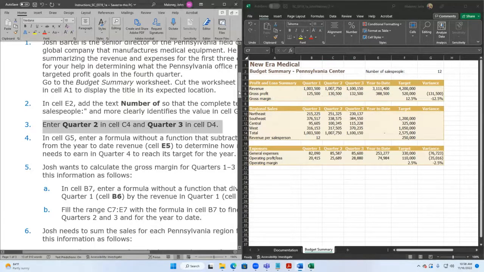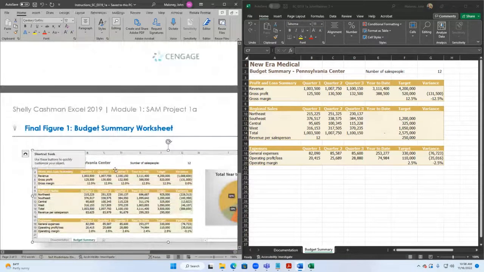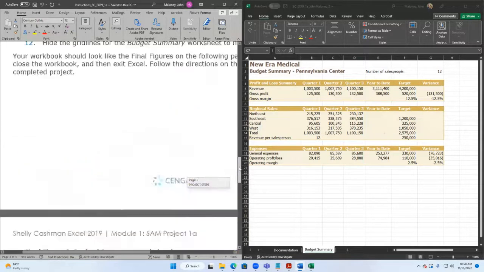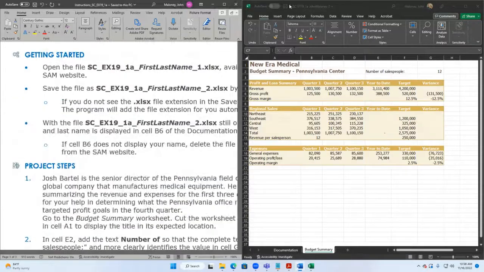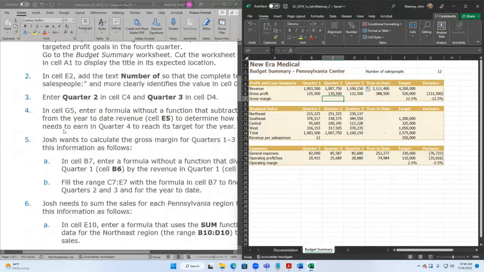Look at the picture. So we got Q2, and we got Q3, and it looks like it's in C4 and D4. So here's C and here's D. There's 4 and 4. Looks like it's done, right? Save. Always save after every step. Hit save 2 or 3 times. All right, so that's done. So that was step 3.